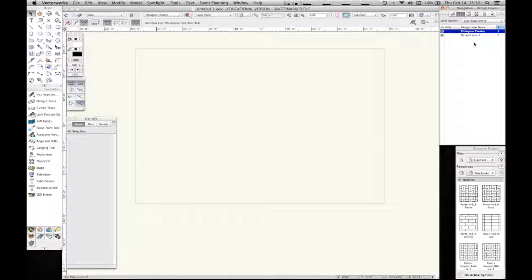So now that we have this Ethington Theater layer, we're going to import a PDF. I uploaded this PDF to your Facebook page and told you beforehand to go ahead and download it onto your computers. Hopefully you've already done that and you know where you've saved this document. I know that I've saved it to my document, so I'm going to go ahead and start importing.